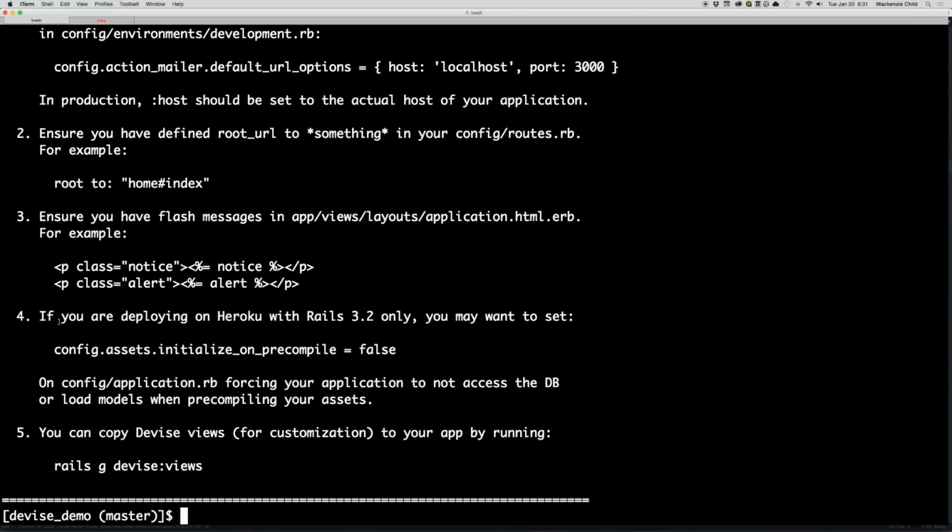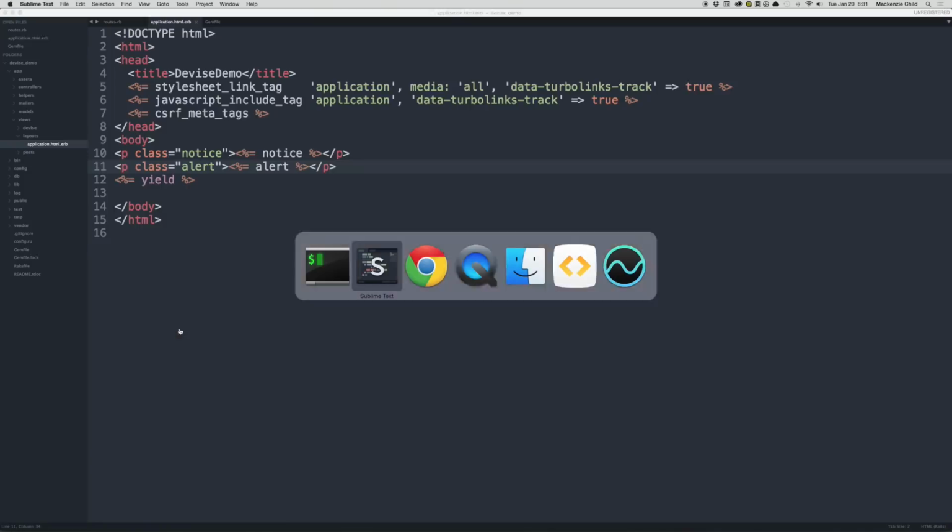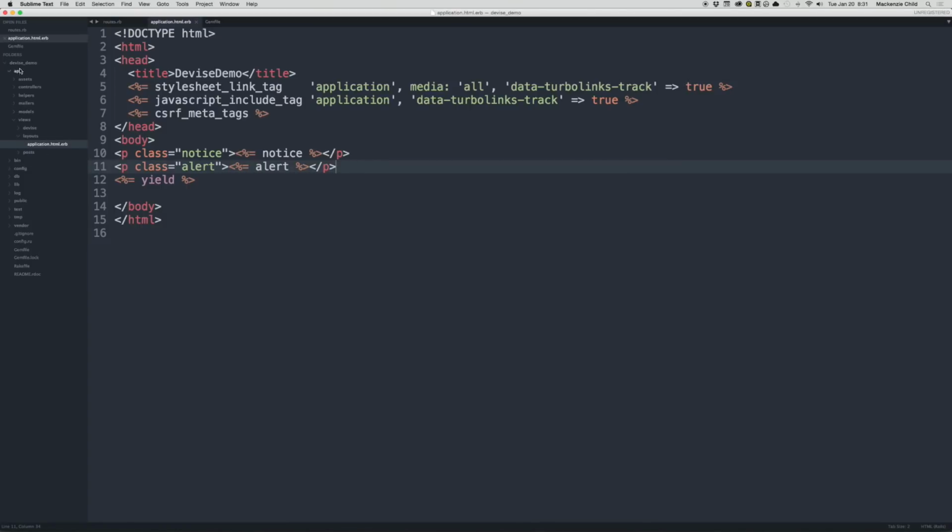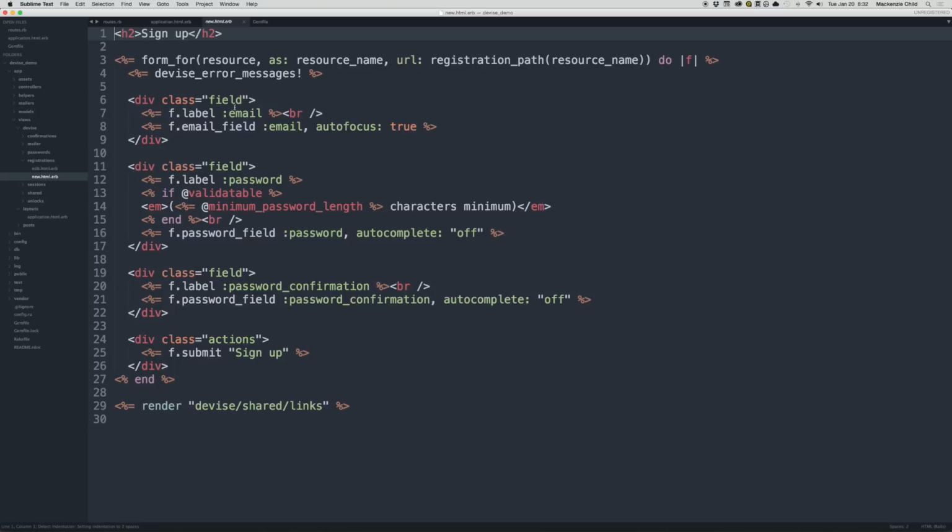All right, so the next thing, if you're deploying to Heroku, you want to add this in your config application, we are not. And then the last one, you can copy the views for customization to your app by running rails generate devise:views. So let's go ahead and do that. rails g devise:views. Now, if I go to my application, you can see under app views, there is now a devise directory. And it has the registration, sessions, etc. If I go under registrations, new, you can see this is the signup form and you are able to edit that and everything.